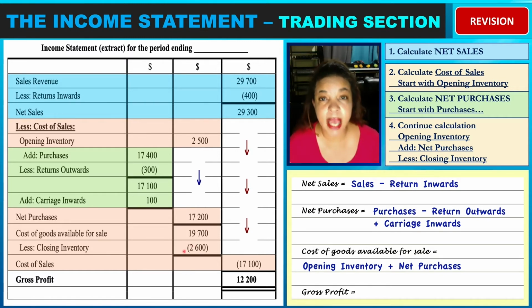Remember, once again, where do you find your closing inventory? In the notes to the account or the additional information. Okay? Opening inventory in your trial balance, closing inventory in the notes or additional information. You less it, and that gives you your cost of sales figure, which is your end game or end result. This is what we were calculating.